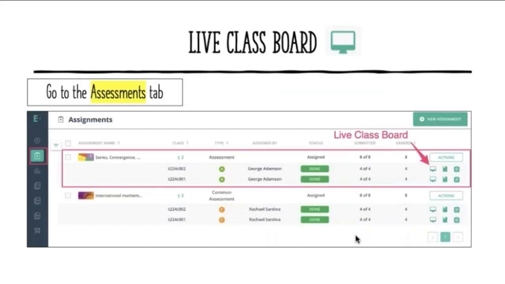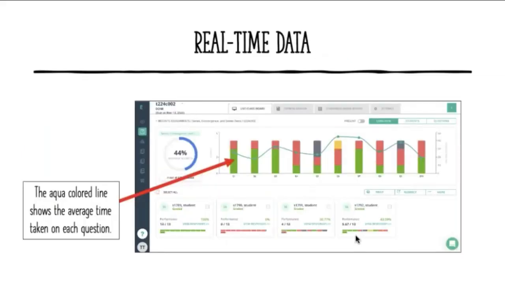So now when you are on your assessments tab, you actually have to click on this, I realized the other day, before this expands, but this is the assessments that are kind of in progress, and you have something called the live class board. You click on that, and you're going to get real-time data. So this is how everybody in the class is doing right now.